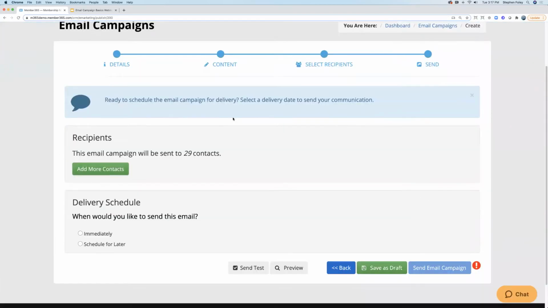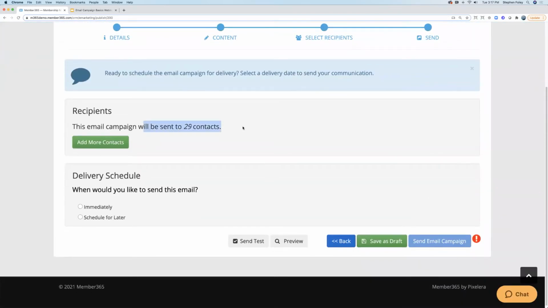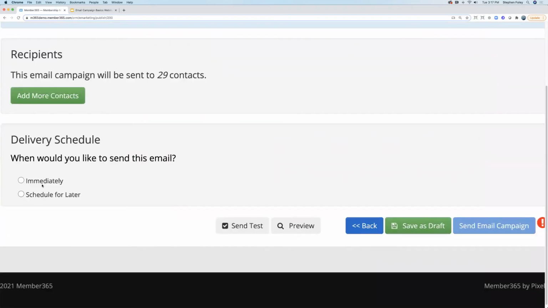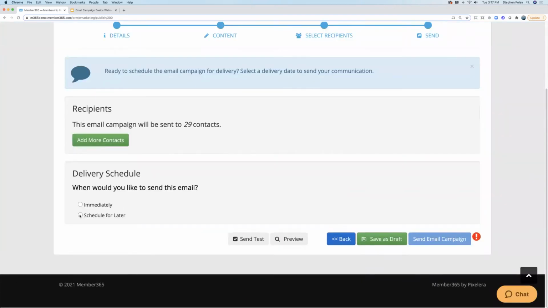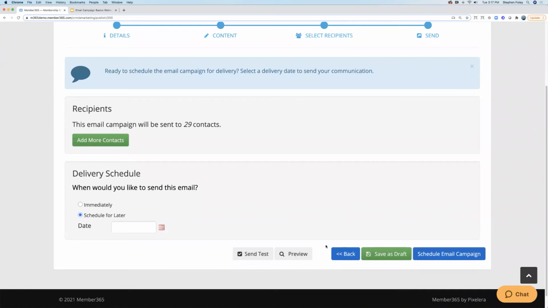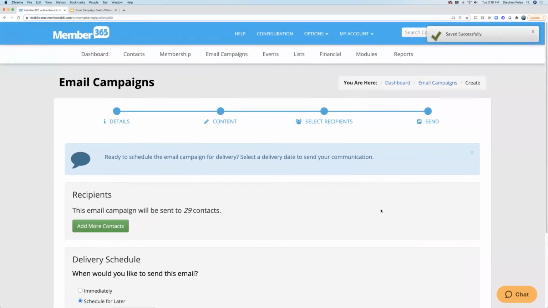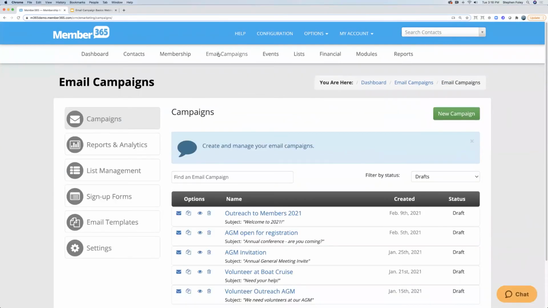What that will do is confirm how many people the newsletter is about to be sent out to, and confirm when you would like this newsletter to be sent. You can either choose to have it sent immediately or choose another date and time. After you've sent the email for delivery, it gets queued up and starts getting delivered out.